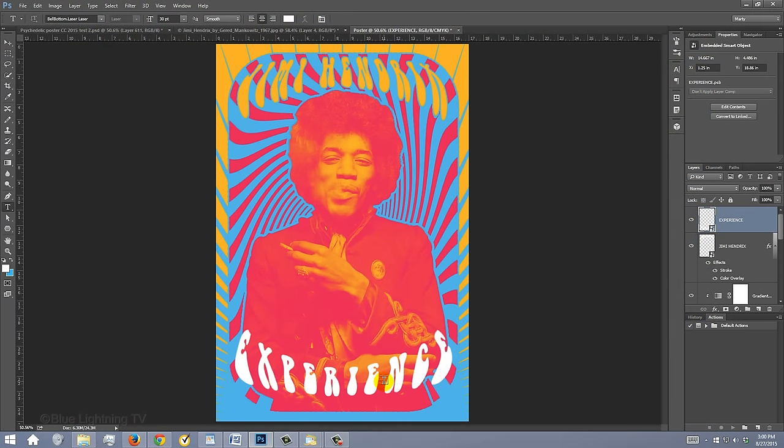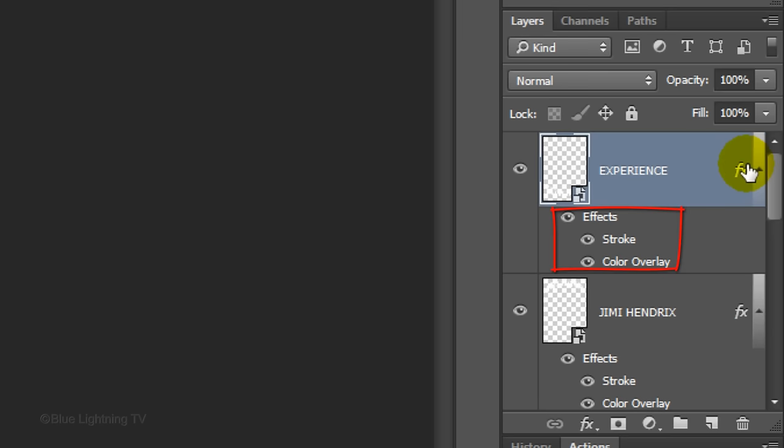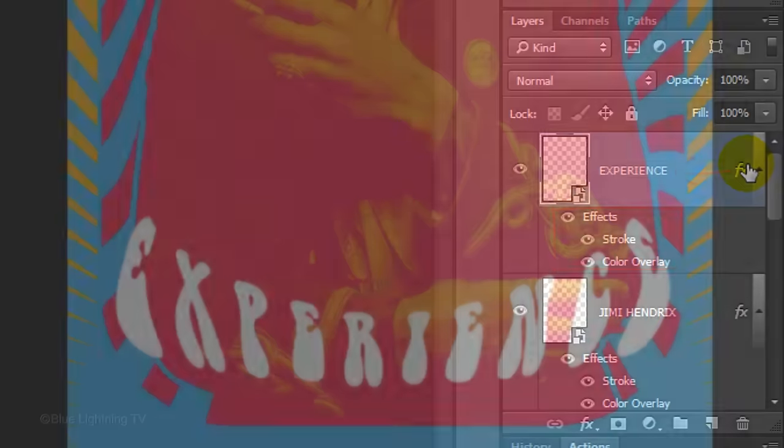Next, we'll take the layer styles of the top text and copy it to the bottom text. To do this, go to the FX icon and press and hold Alt or Option as you drag a copy of the effects next to the other text.